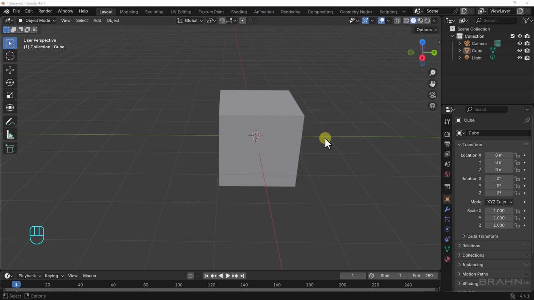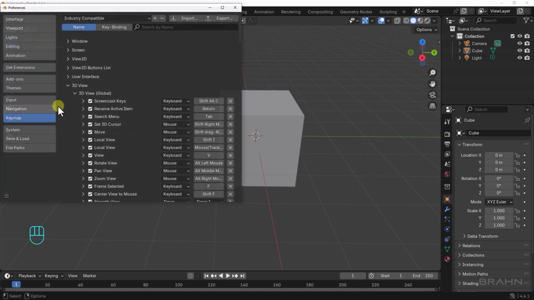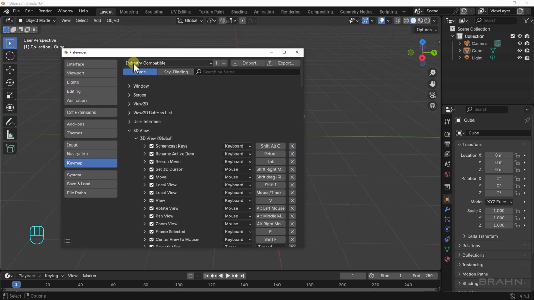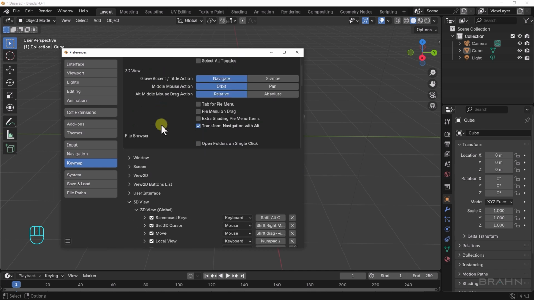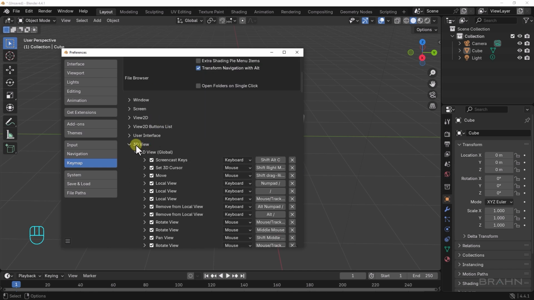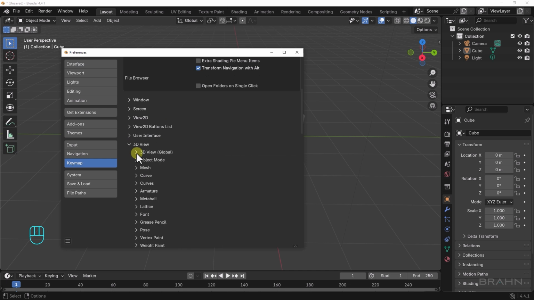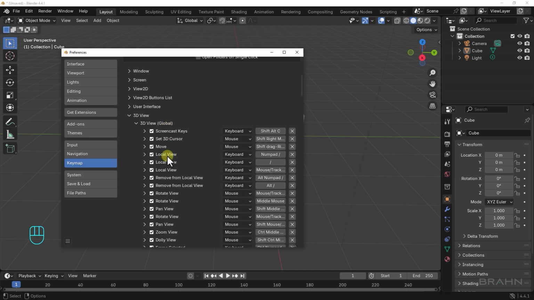And if you want to change a few of them to the Maya way, you can do that quite easily, and I'll show you that next. First, let's go back into the Edit, and then Preferences menu. Let's switch back from Industry Compatible to Blender. Now, scroll the window down until you find 3D View, and let's open this section up, and then click on 3D View Global to open that up.